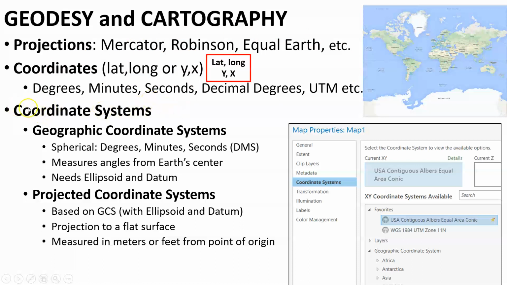In geographic information system software like ArcPro, we have two types of coordinate systems recognized by the software. We have geographic coordinate systems and we have projected coordinate systems. The geographic coordinate systems have spherical coordinates in DMS or also in decimal degrees. And a geographic coordinate system measures angles from the Earth's center. We need an ellipsoid and we also need a datum to be able to have our GCS coordinates.